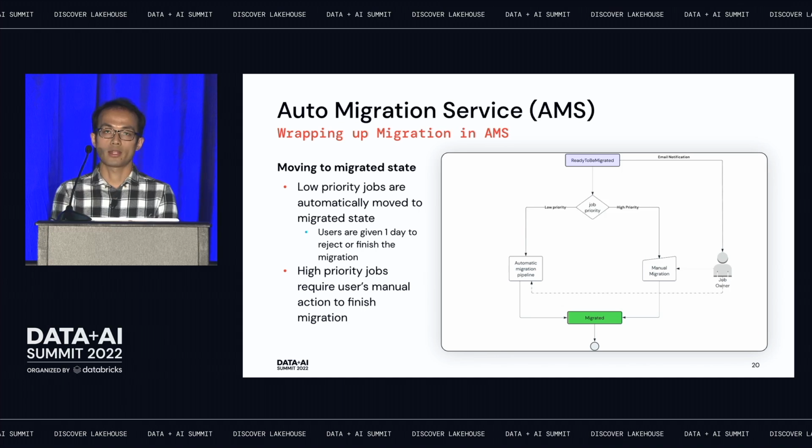So once the job is ready to migrate, the AMS will send out email notifications to the owners. And for low priority jobs, owners are given 1 day to either reject or finish the migration. And if no actions are taken, then AMS will automatically move the job to the migrated status. For the high priority jobs, we require owners' manual confirmation to move the job to the migrated status on the AMS UI.